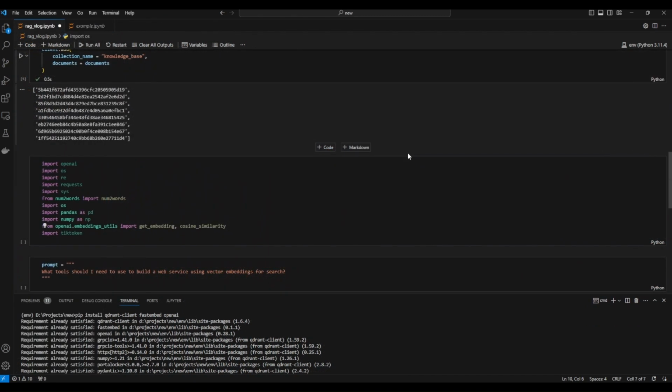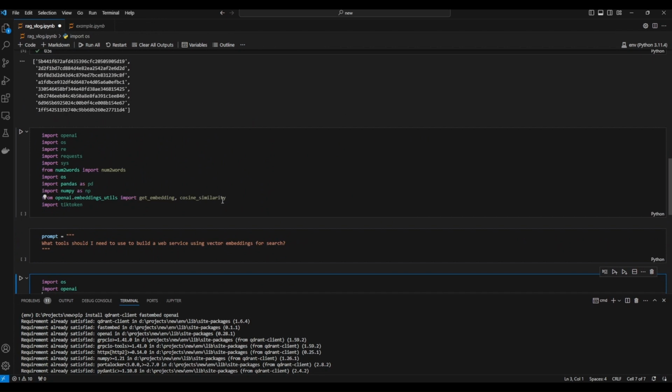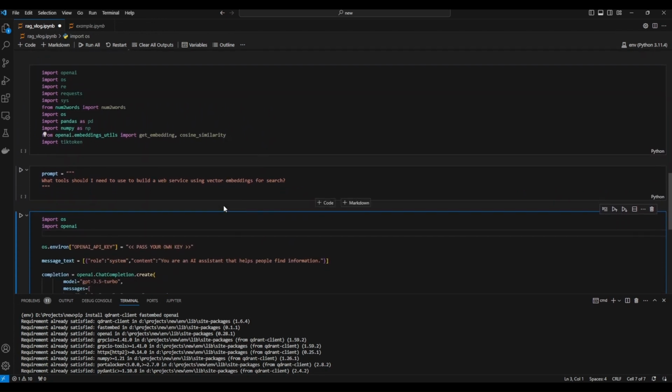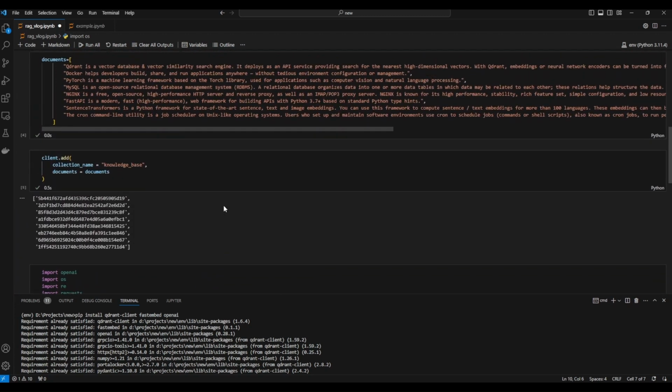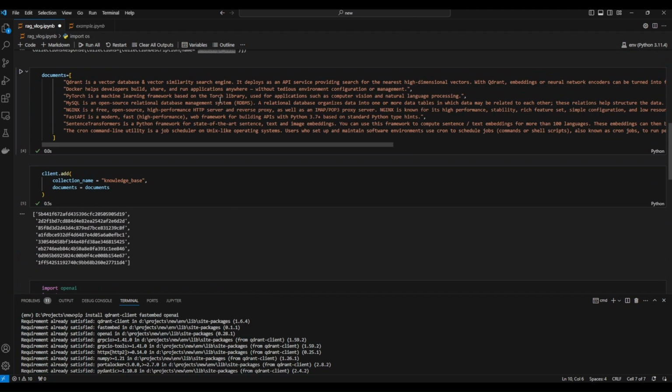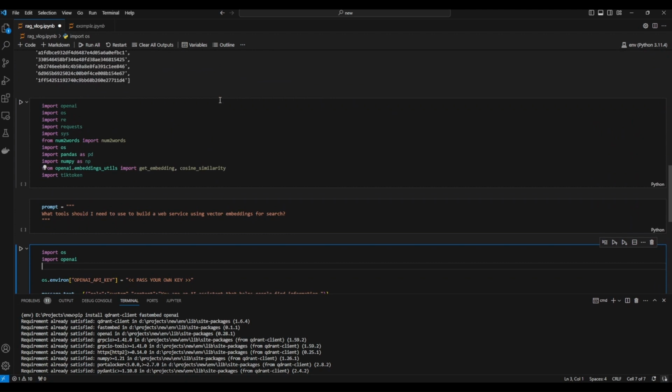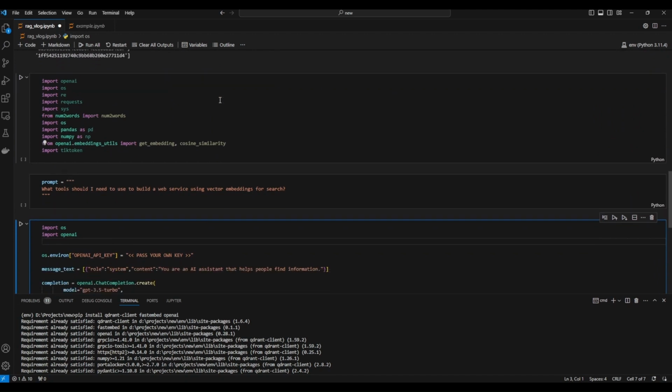For normal chat completion, we have imported all these files that are important. We have given a prompt: what tools should I use to build a web service using vector embedding for search? If you recall the documents, they are related to different kinds of tools that are available. But this particular example doesn't use RAG. We are just doing it to compare what kind of answer this gives, and then later what kind of answer RAG will give. So let's just run it.